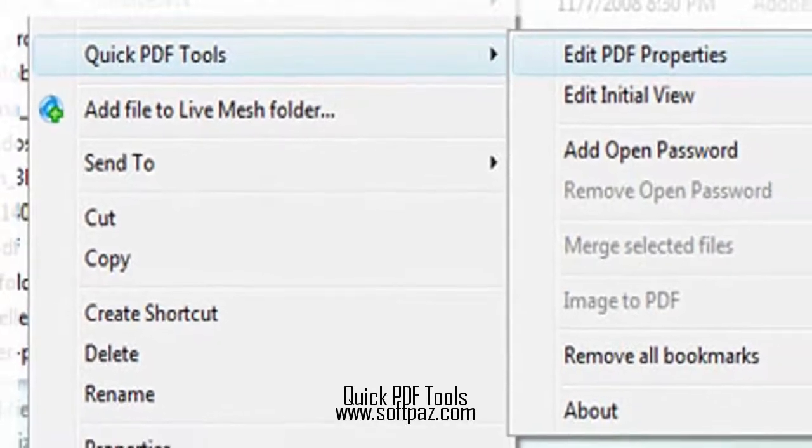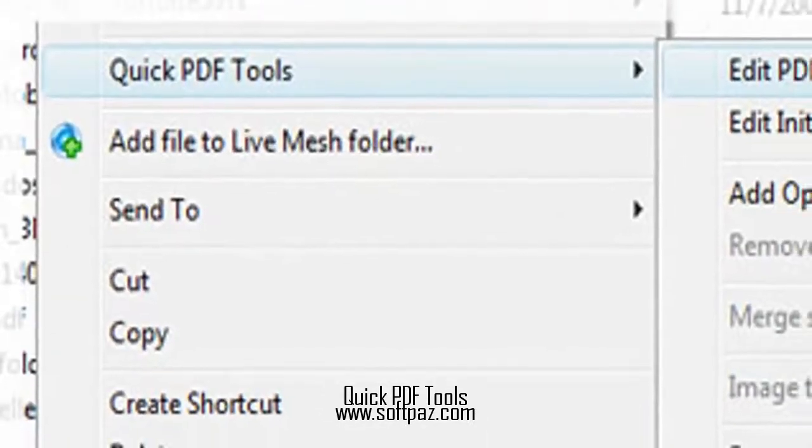Hi, I am Andrew, and today I will talk to you about Quick PDF Tools. Above you can see the screenshots of Quick PDF Tools for Windows.